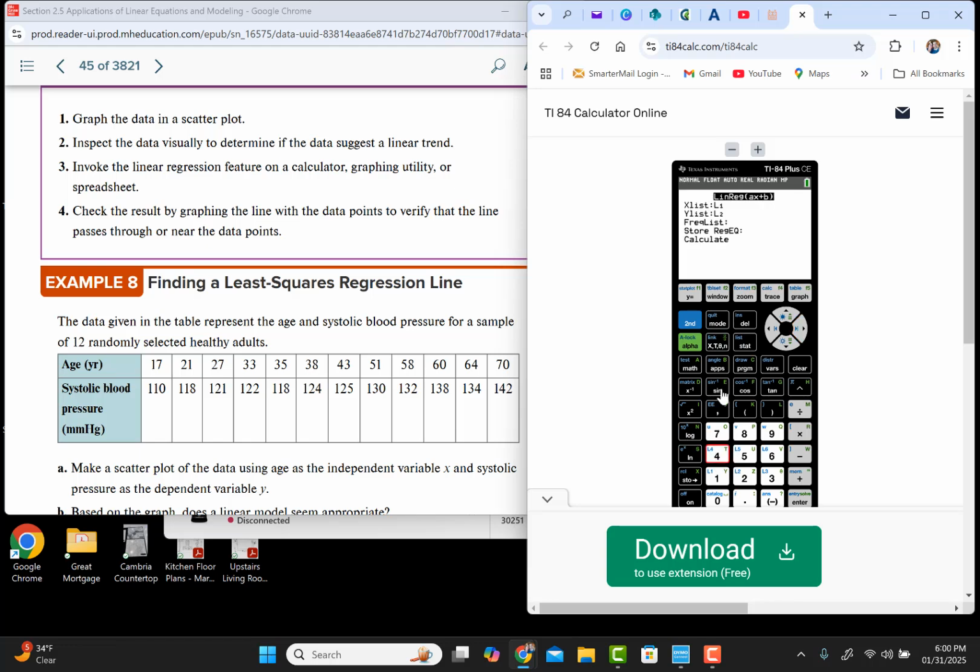And now notice how it defaults to L1 and L2. So X list is L1, that's our age. Y list is L2, that's our systolic blood pressure. Frequency we're not going to touch. Now if we go down to store reg equation, we want to store our regression equation in the calculator.